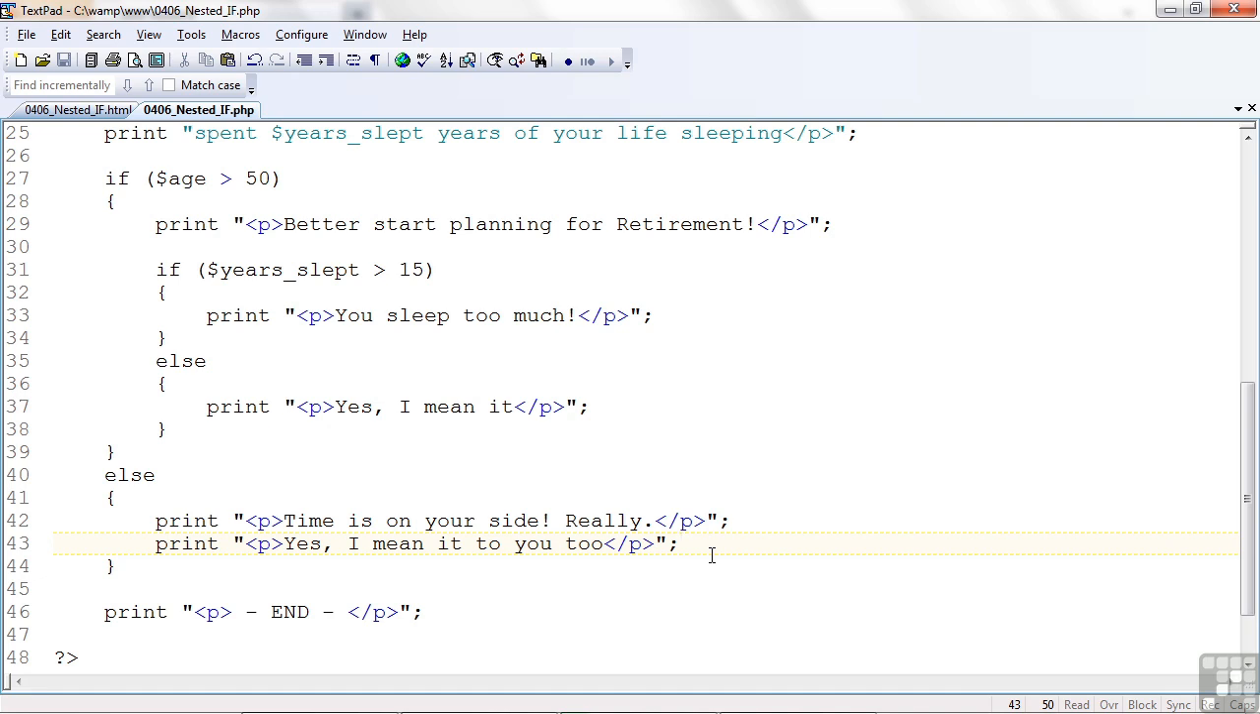So it's all up to you. You're the programmer. You're in charge. If you want something to happen when you're less than 50 years old that's more than just these two print statements, you have to explicitly put it in there with another if statement. All right, that ends our lesson on nested ifs.